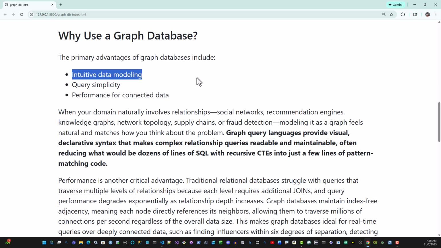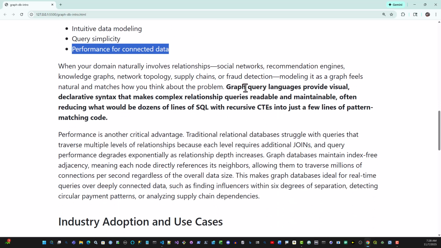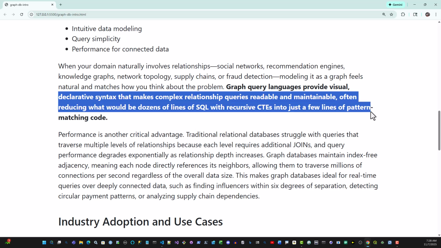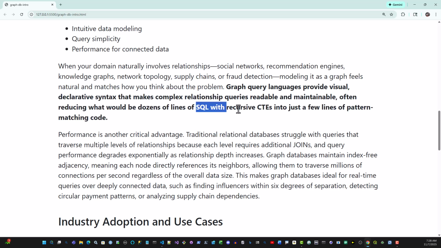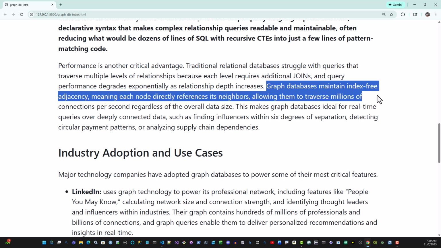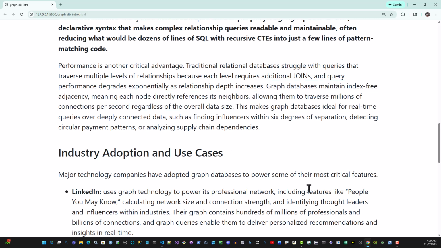Why should you use a graph database? Well, it's very intuitive as far as modeling it. It simplifies your queries, and the performance is obviously very good. The graph database or the graph query language provide visual declarative syntax that makes the complex relationship in the queries readable and maintainable, and reduces a lot of the clutter you will have, like if you were going to create this, like say with a recursive CTE, for example, like in DuckDB. Okay, you can read through this. I'm going to make this available on my GitHub repository so you can take a look at it yourself and read through in more details.